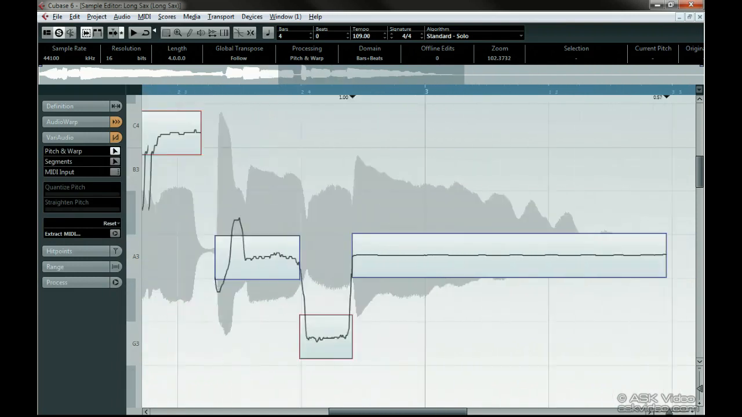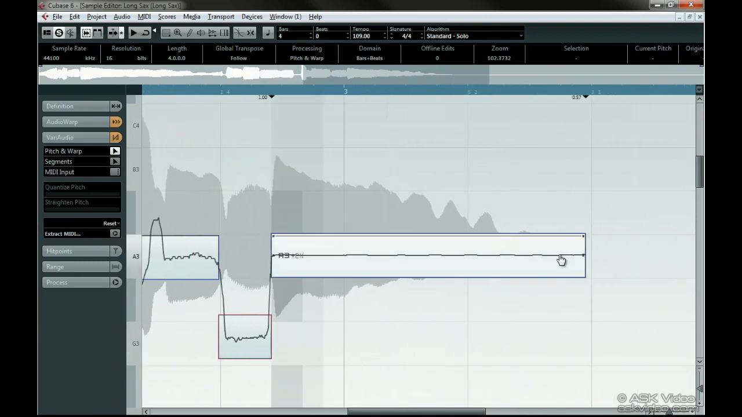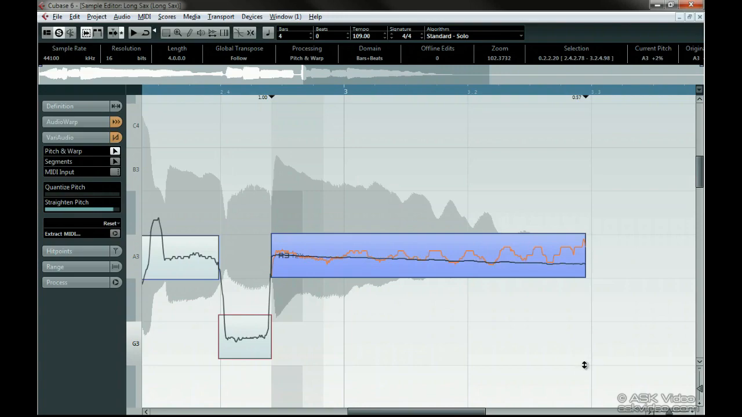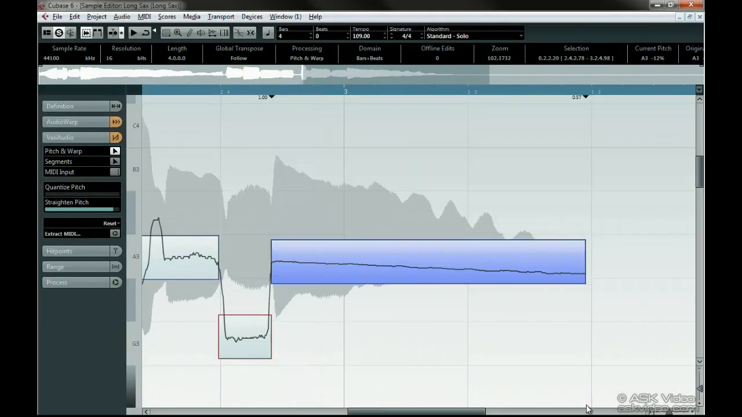Click in the upper right-hand corner of the segment. The mouse pointer becomes an up-down arrow. Drag downwards to change the micropitch curve. We're going to try to simulate the sound of the saxophone dropping its pitch or sliding downwards. Play back the audio file to hear the changes.